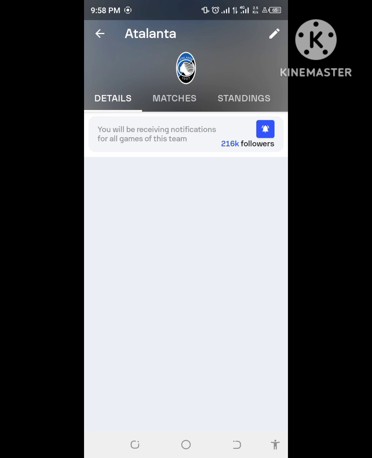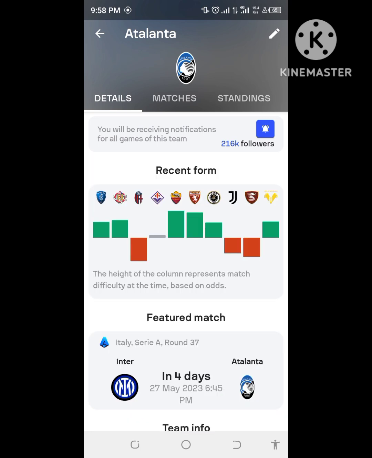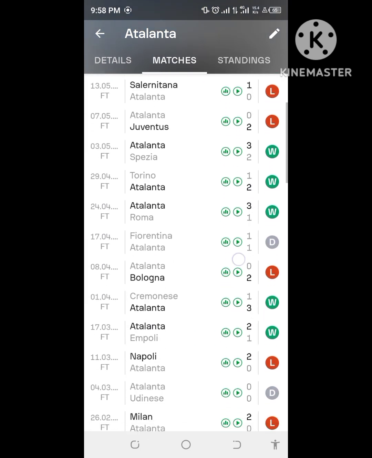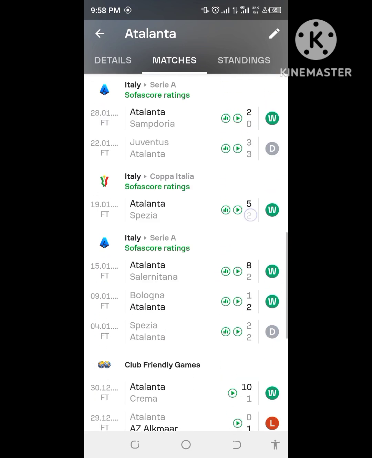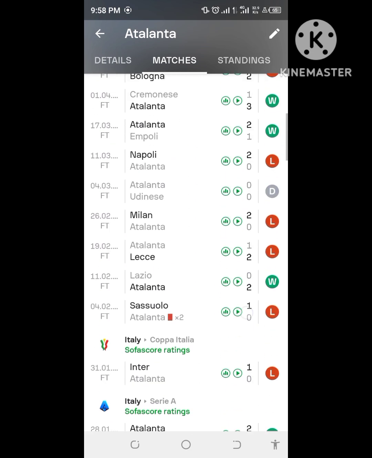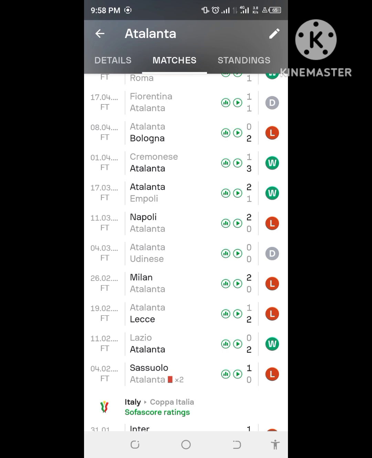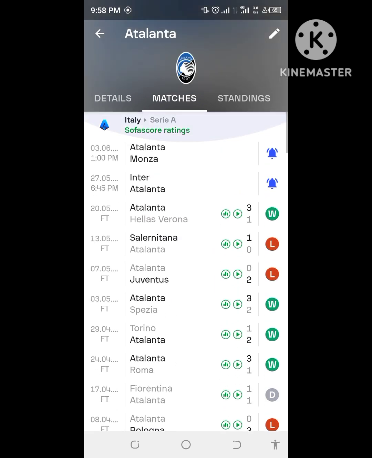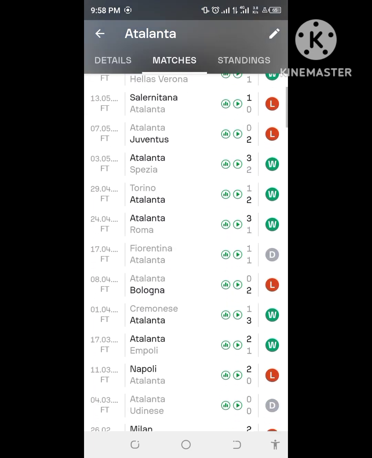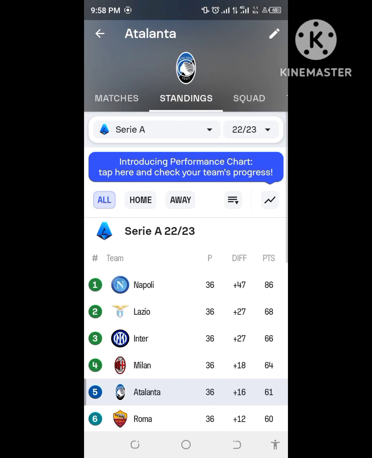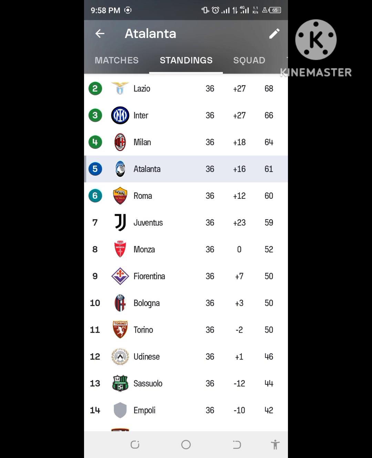Then you go for Atalanta. You go for Atalanta and check their form and see. Atalanta's matches, the same thing. They are not good. So you cannot rely on them, because today they will win, tomorrow they will draw, tomorrow they will lose, win, lose. It's not that good that you can rely on them. So Atalanta, we will not add them to our favorite teams because they can spoil your bet at any time.